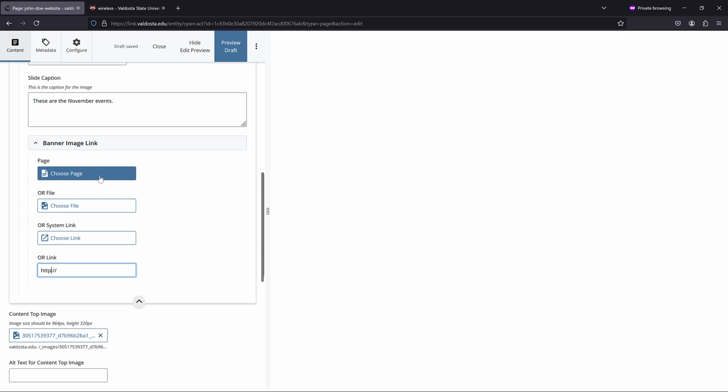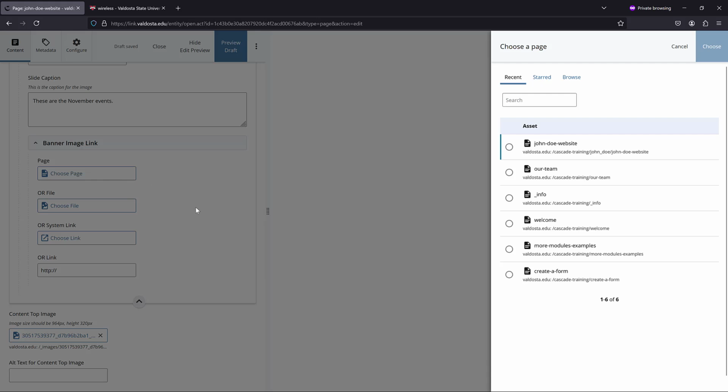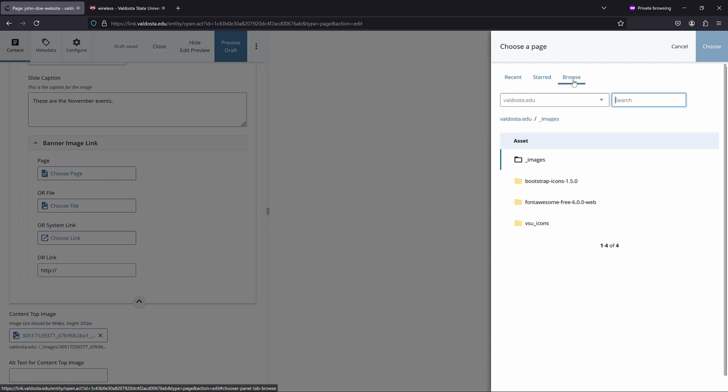So let's go ahead and give that a try. So click on the choose page option, and then you get this pop-up window here. Let's go ahead and browse for our own page. So click on the browse option, which is the third option on the top. And then let's go ahead and browse to our page. By default, right now, you should be under the images folder.